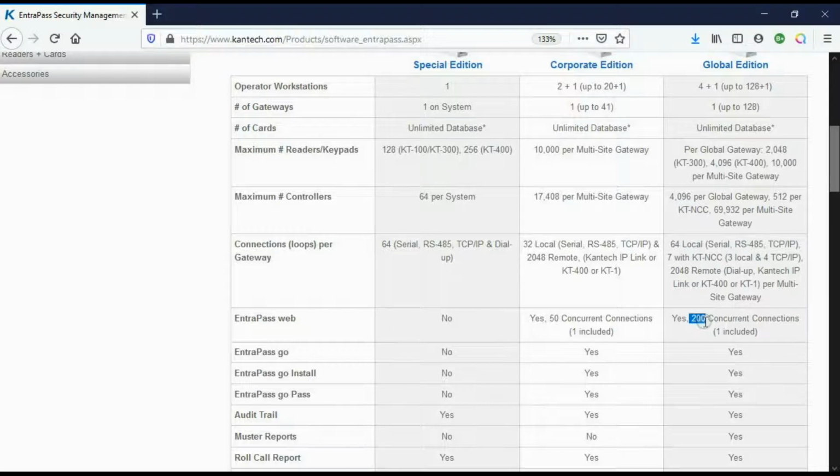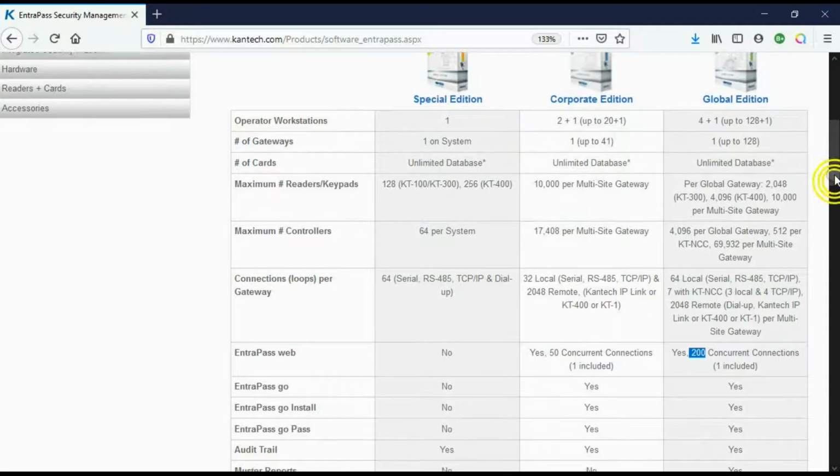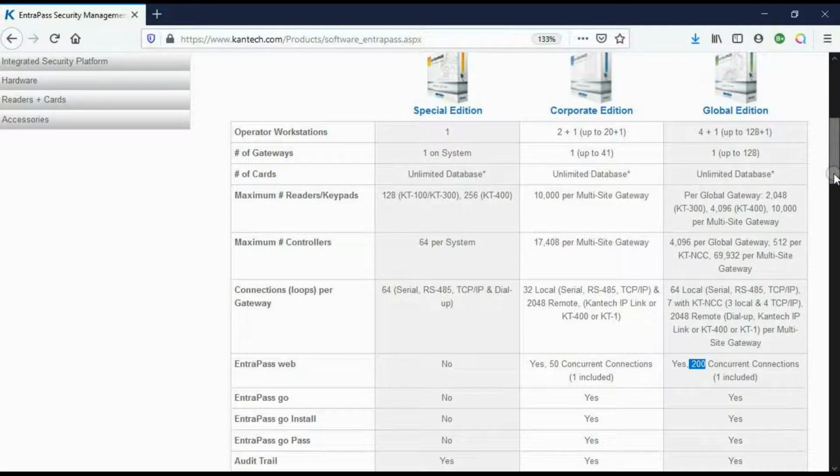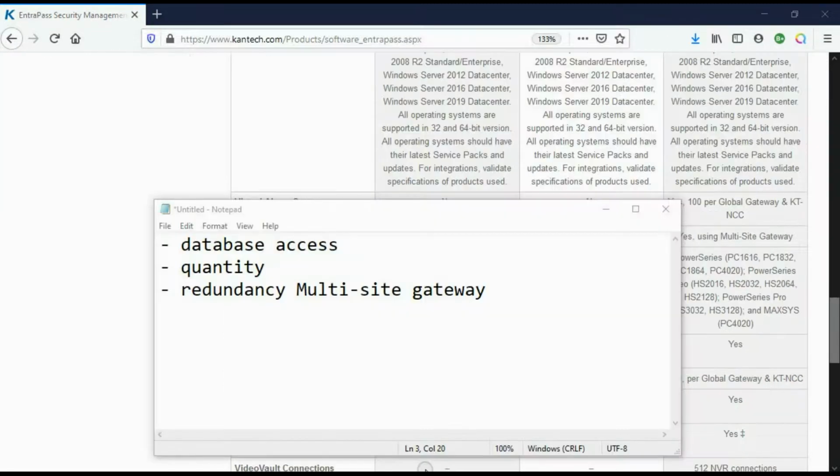Now, if you need more and you're already using the 50, you could go to Global, because Global goes up to 200 concurrent connections, remember. Okay, so those are examples when we talk about quantity. So we have seen the database access as one of the reasons, quantity.